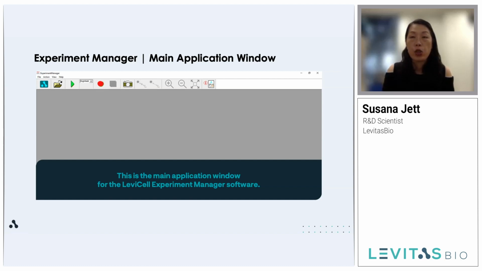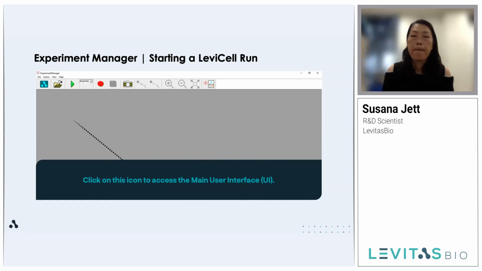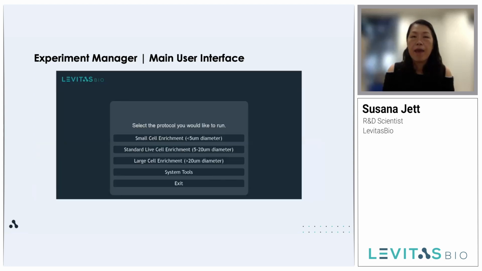It should just be a short stop here before it automatically uploads to the main user interface. But if for whatever reason it doesn't automatically upload, you can always click on this icon to access the main UI. The main user interface has 3 standard protocols, a link to system tools, and an exit button.